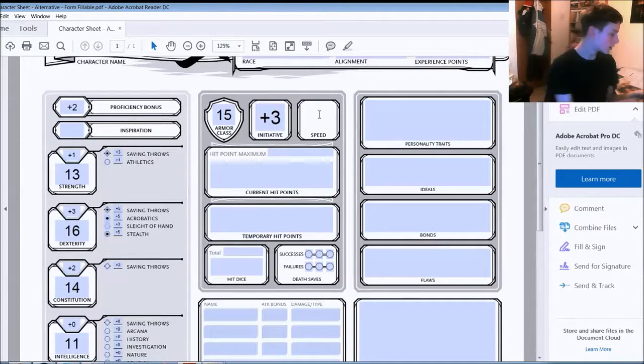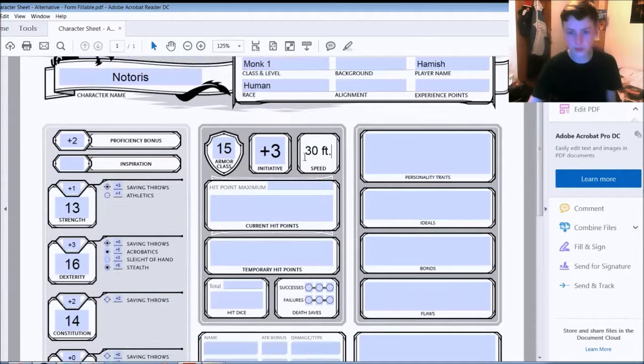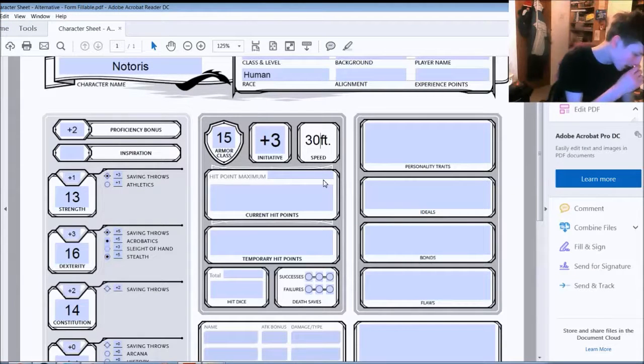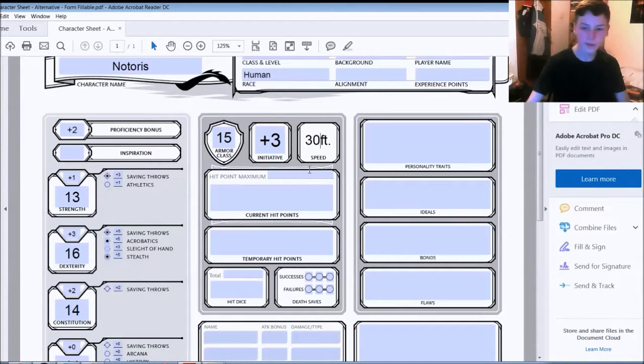Depending on how fast they go. So a human has a speed of 30, I think that's how they use that sign, actually no space in there. So that's all this taken up. Now the monk has a hit dice of 1d8 and hit points at first level is 1d8 plus 2. So we will have 10 maximum hit points.